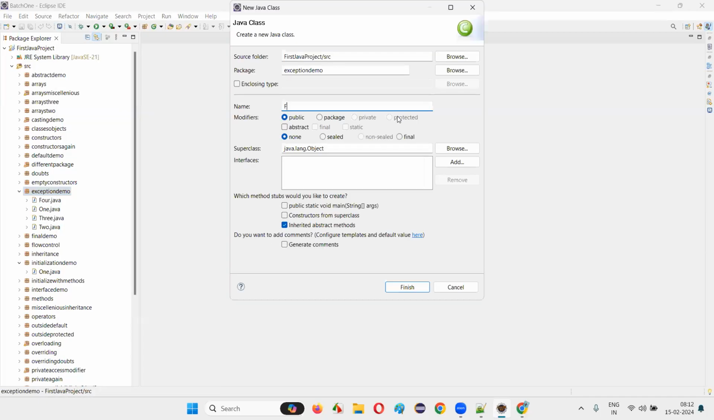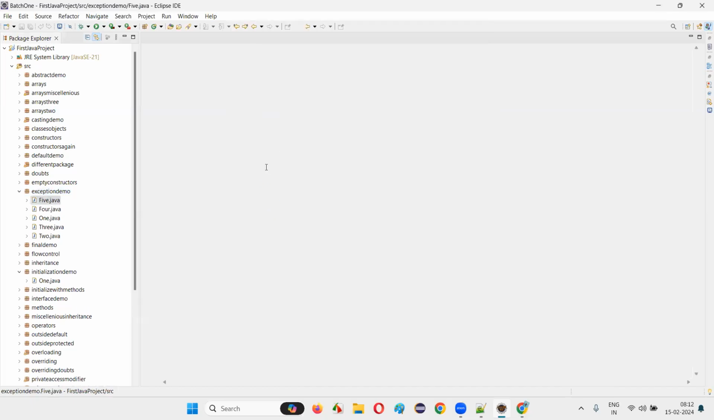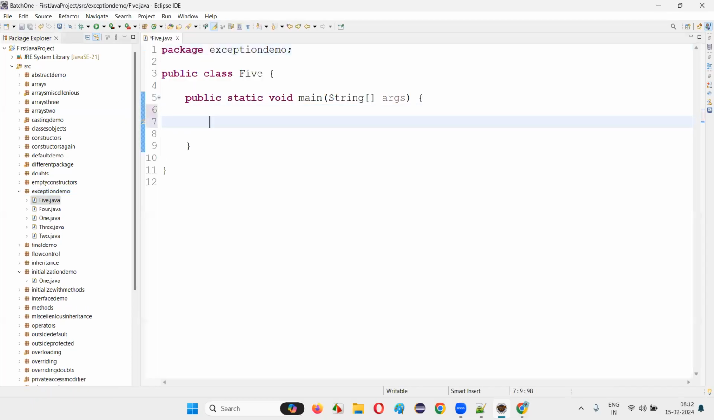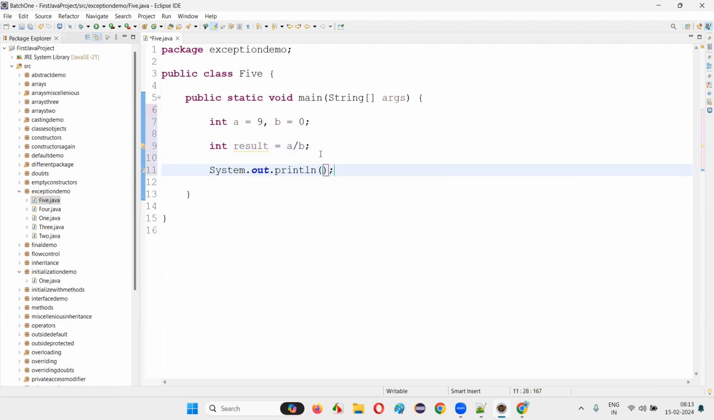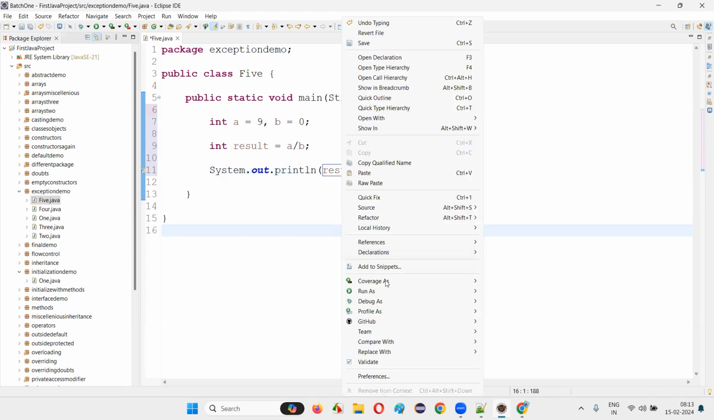So, the main method. Here I'll write the code. int a = 9, b = 0. int result, just to save time, I'm just writing like this: a divided by b. I'll write. We know that this will give you an arithmetic exception. System.out.println, I'll just simply print result here. Okay, this is the output. Run this code.